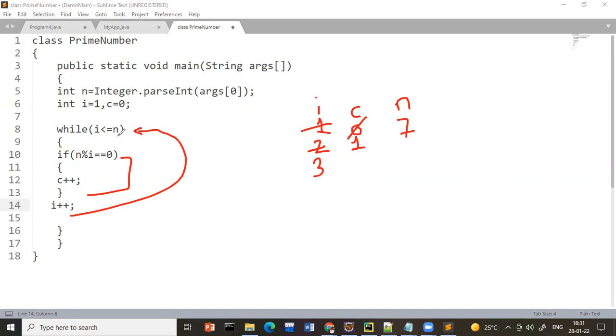Again, 3 is less than or equal to 7, true. It will come inside. 7 modulus 3: if 7 were divisible by 3, then only the remainder would be 0. But as per the program, the remainder is 1, because it is not divisible. Simple. If it is divisible, count will increment. If it is not divisible, count will not increment. So count will not increment, directly i++, it will become 4.